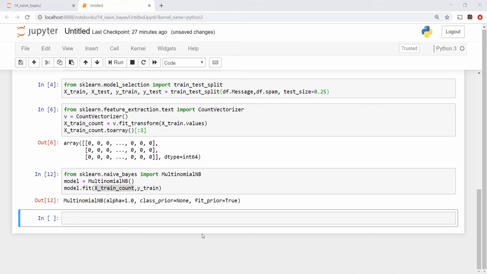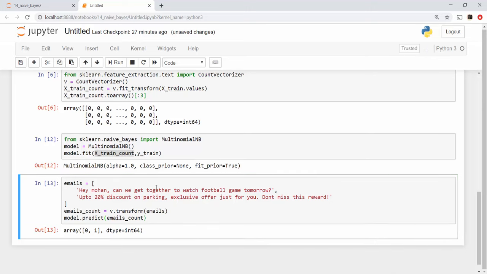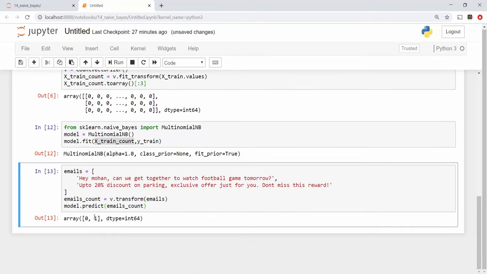So let's have two emails, okay? So we have these two emails. Now the first one looks like a good email where a friend is asking another friend to go for a football game. And the other one clearly looks like a spam. And when you run it, you see it detected the second email as one, which is, it's a spam.